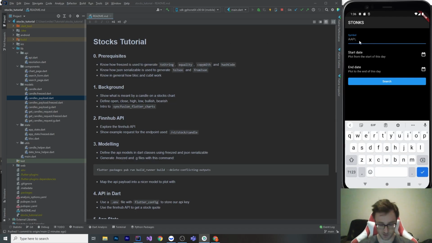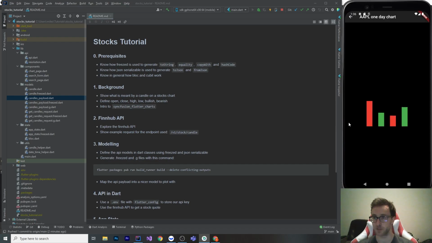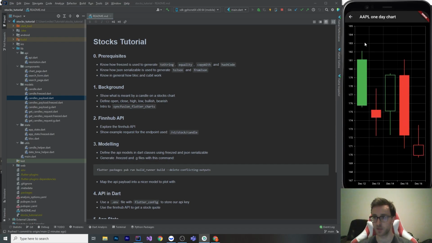Oh, sorry, my keyboard is not open. Type in Apple, pick a start date, pick an end date, and then we hit search, get a little loading chart, and then we get Apple from the 12th to the date that I picked.